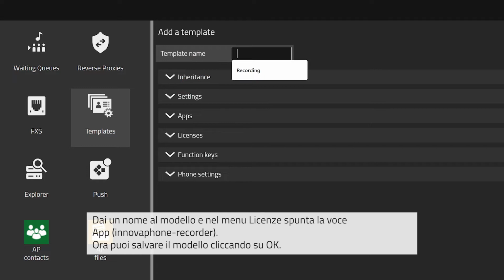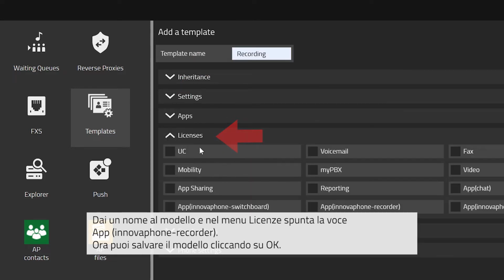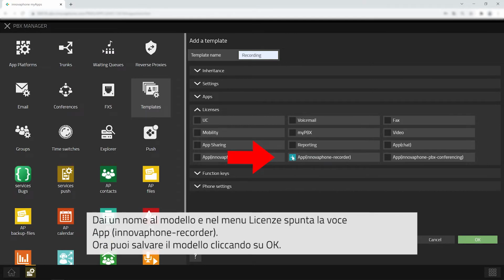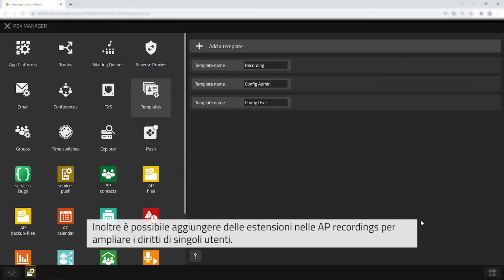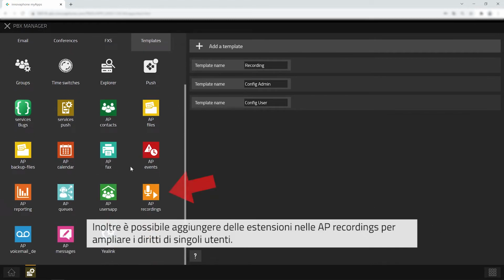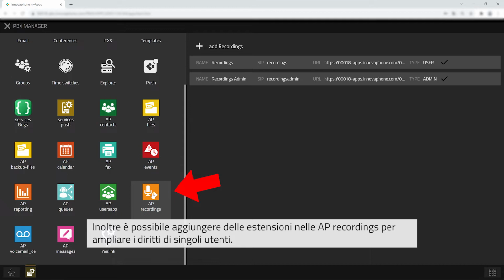Go ahead and enter a name for the template. Then click on Licenses and check the box for App Innovaphone Recorder. Save the template by clicking on OK. You can also add extensions in the app platform Recordings to extend the permissions for individual users.